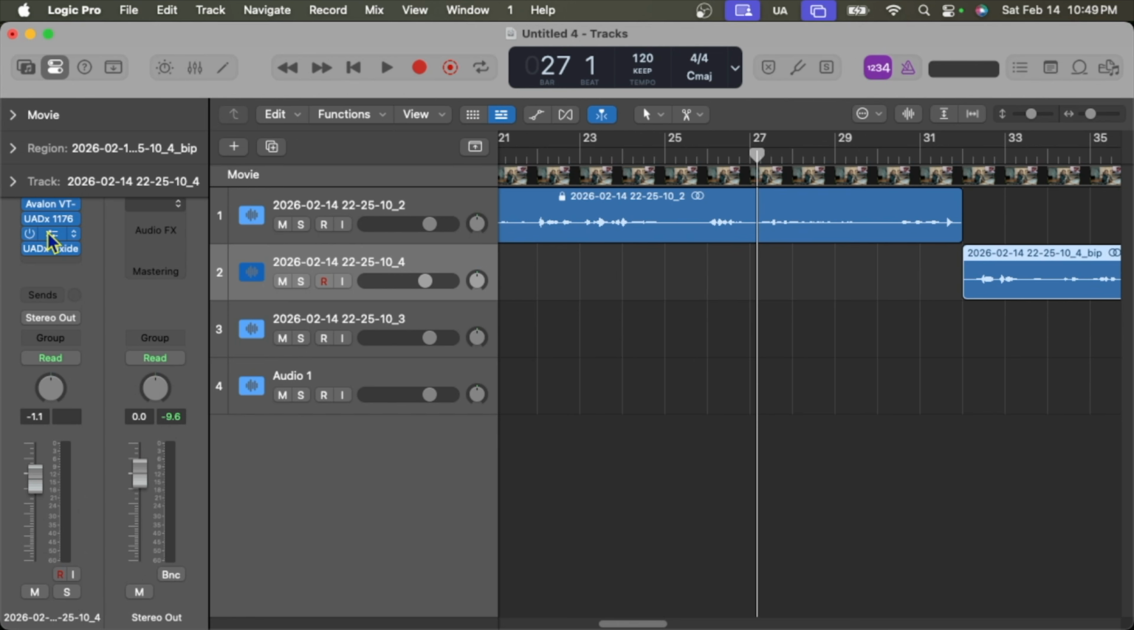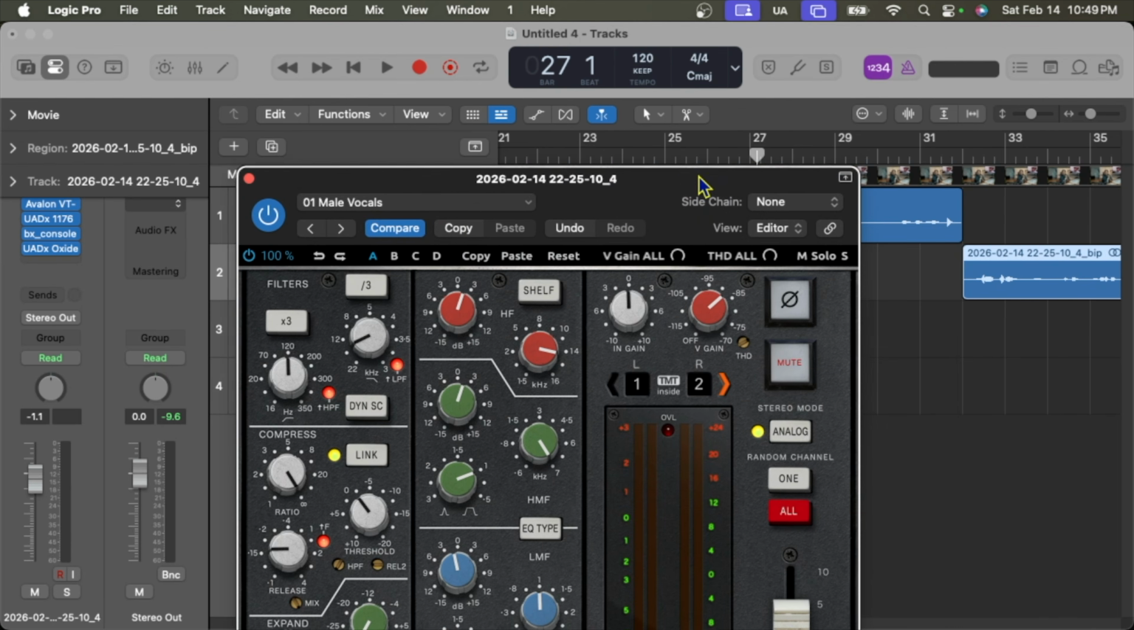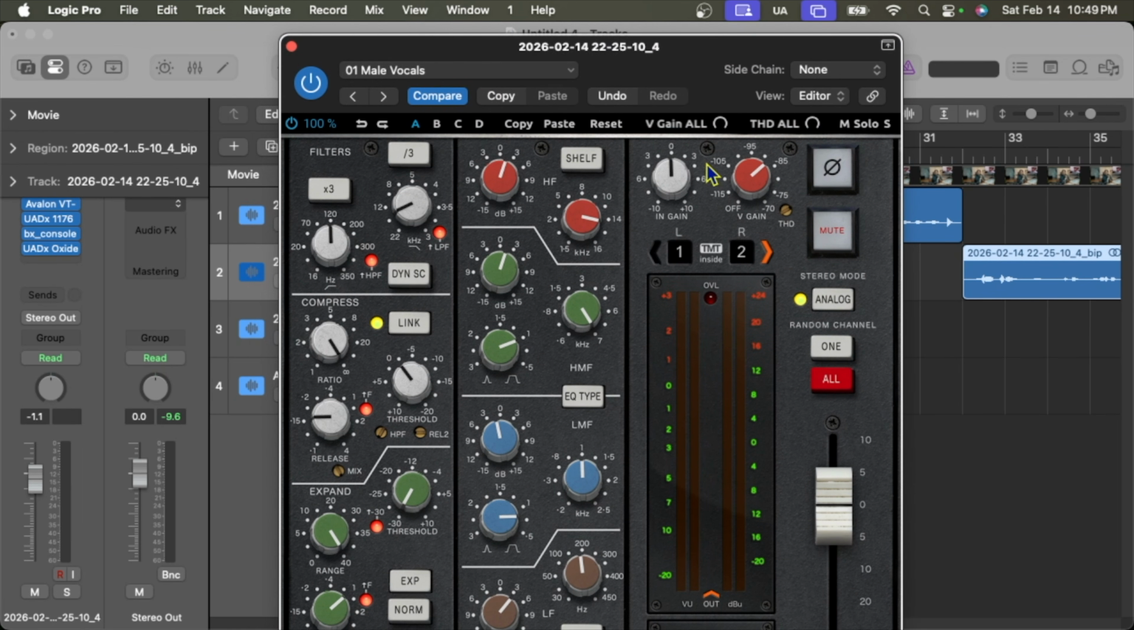Plugin Alliance, what is it? The SSL 4000E channel strip. I use this one because I'm cheap and I don't want to buy the one from UA or Waves. And I've acquired it, and you know what acquiring a plugin is. I don't want to get into that, but I might pull up the harmonic distortion and the V gain just a little bit. You know, might top out, tweak the treble a little bit just because it makes me sound kind of dry.